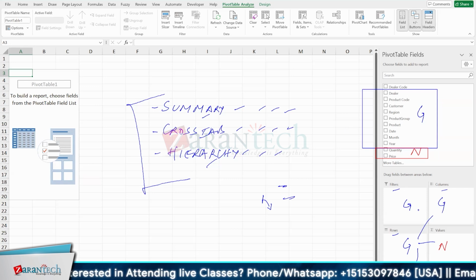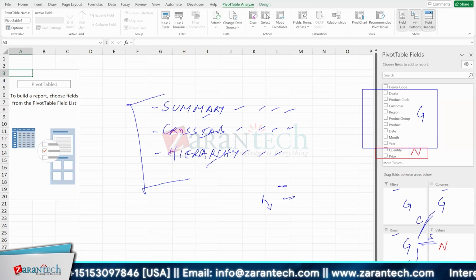We got to create the summary like that, which is a group and a number over here. Cross-tab like that, which is a group here and a group here and a number over here. Hierarchy like that, which is a group here and a group over here. That's a hierarchy. So this one is a summary, this one is a cross-tab, this one is a hierarchy. We'll see the practicals shortly.